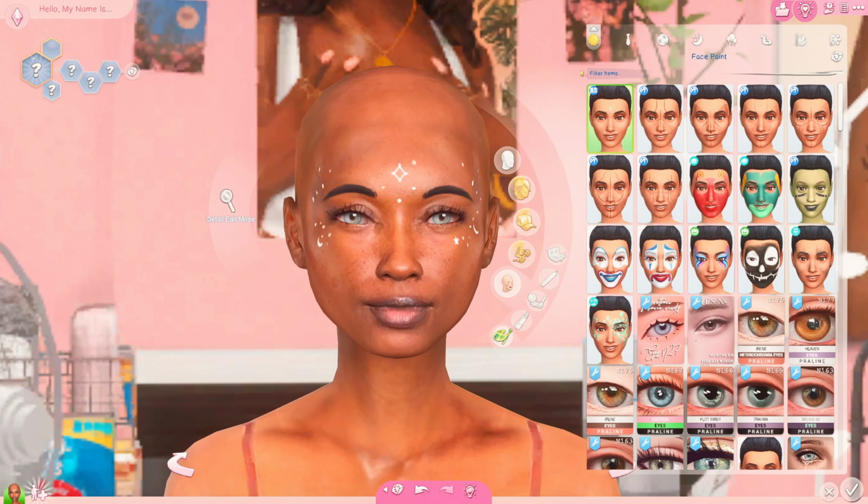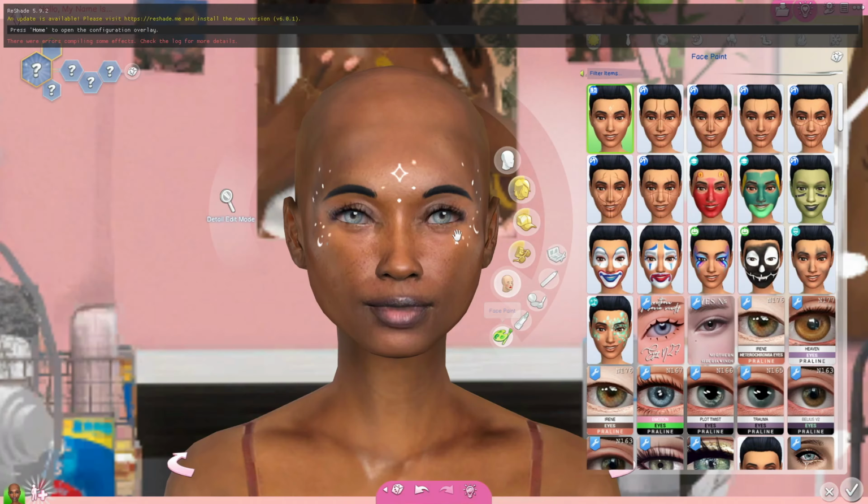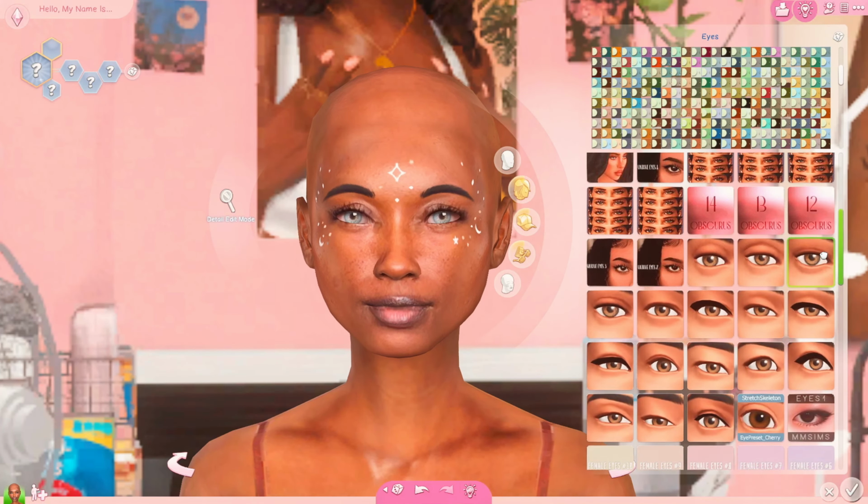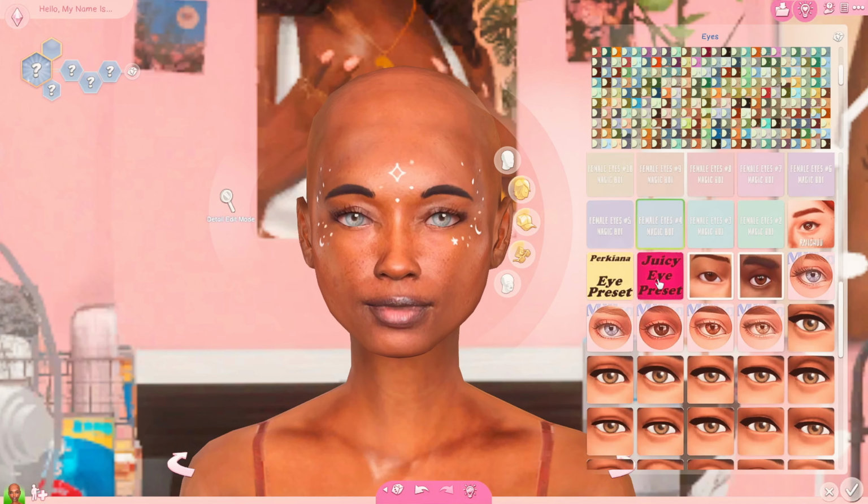So I just said forget it, let's move on to the second face feature, which was big round eyes, which I already love to give my Sims, so this wasn't really much of a challenge for me.